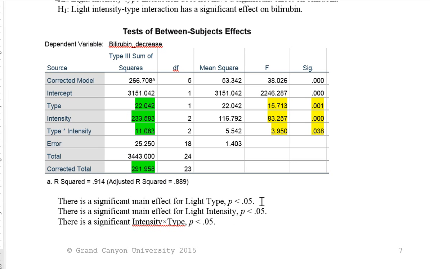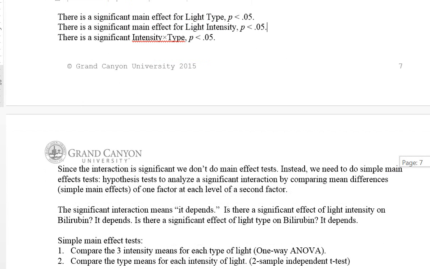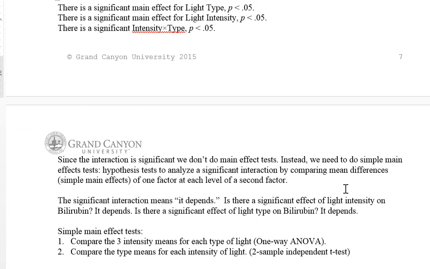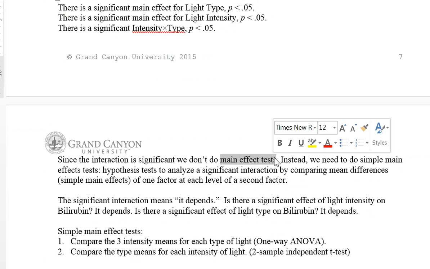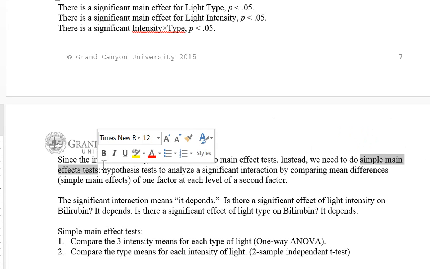So if there was no significant interaction, then we would have a different analysis to do. But since there is a significant interaction, we're not going to do the main effect tests, which would be testing to see if just light type alone, independent of intensity, makes a difference, and just intensity independent of light type makes a difference. Instead, we're going to do what are called simple main effect tests here.